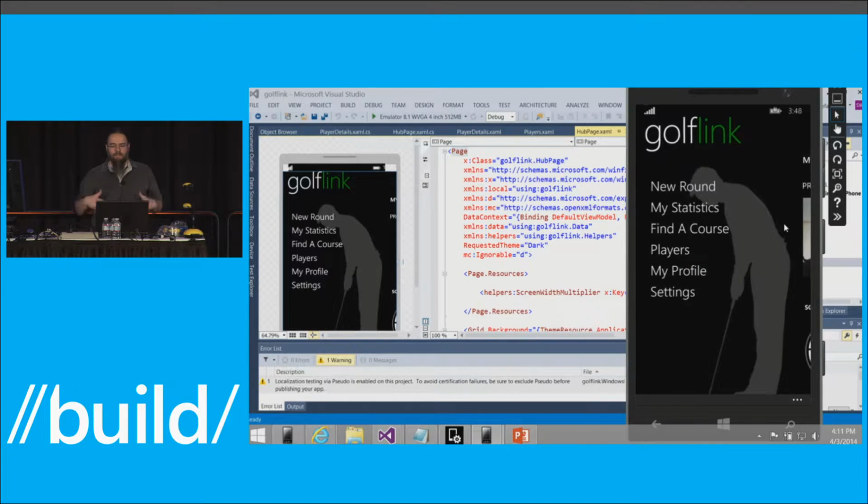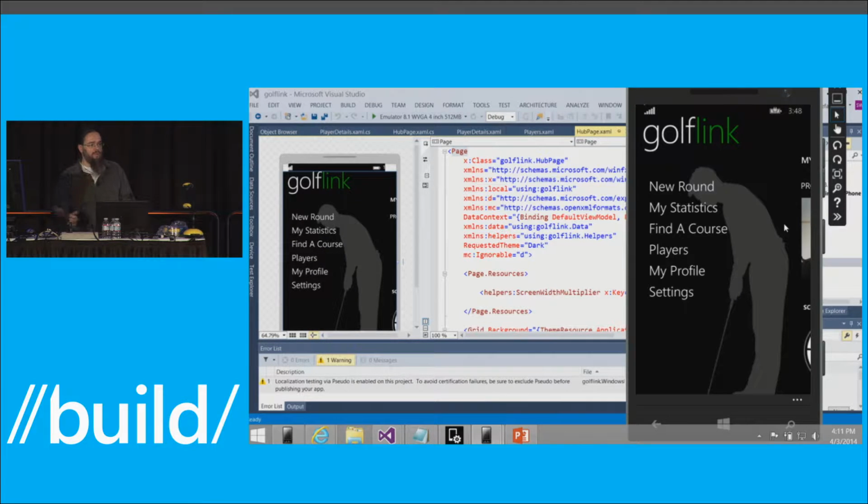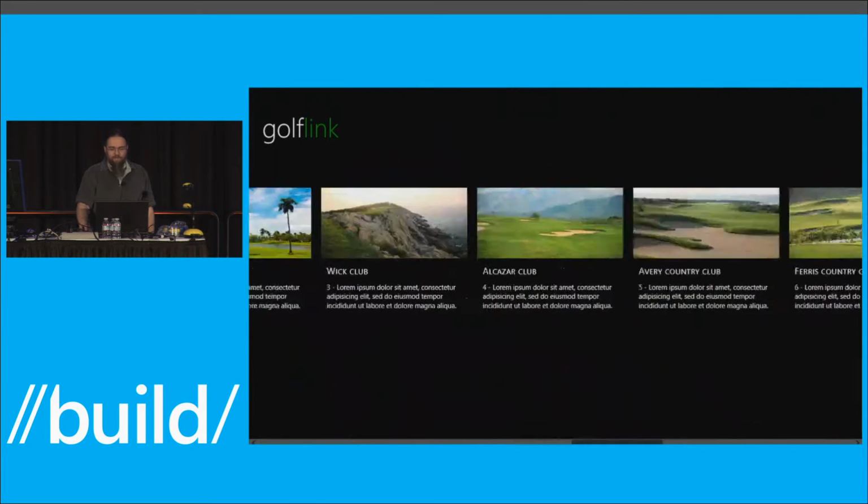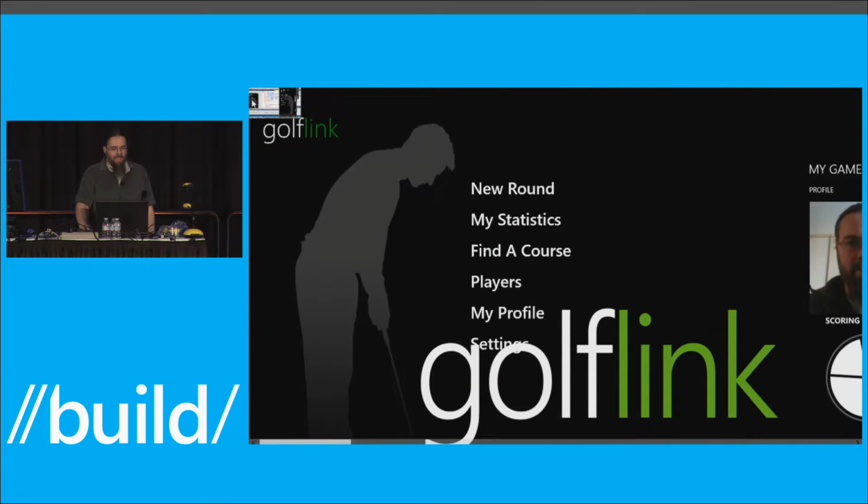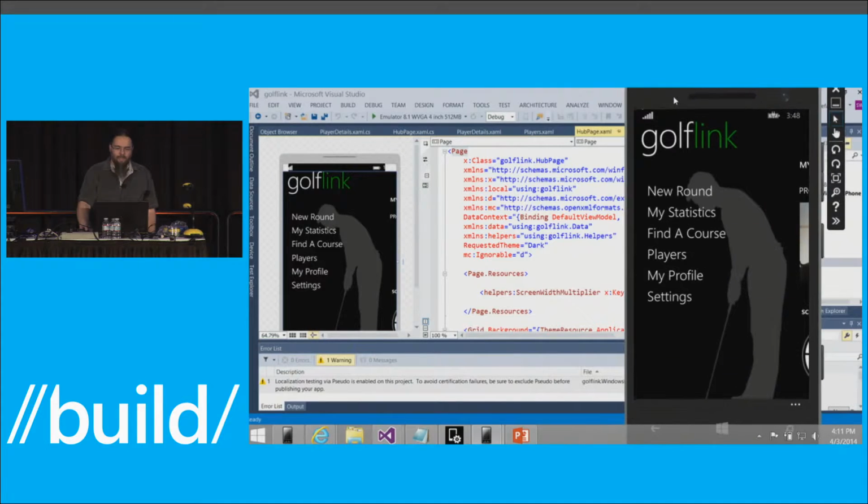presentation. It's a universal XAML app. You may have seen it in some of the other presentations as well. And so here's the desktop version of it as well. So it's one code base that I'm running on both platforms here.